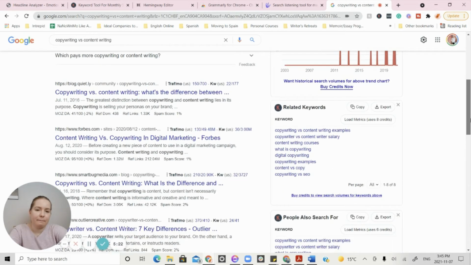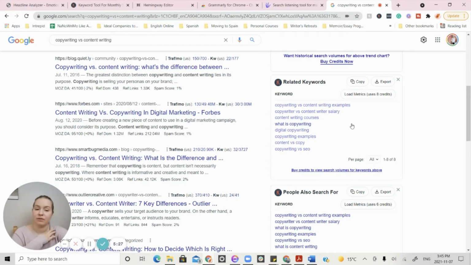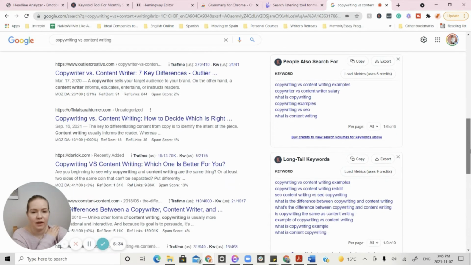So, related keywords, examples, right? I could totally give examples. What is the difference in salary between the typical copywriter and content writer? Interesting. Digital copywriting, copywriting versus SEO.